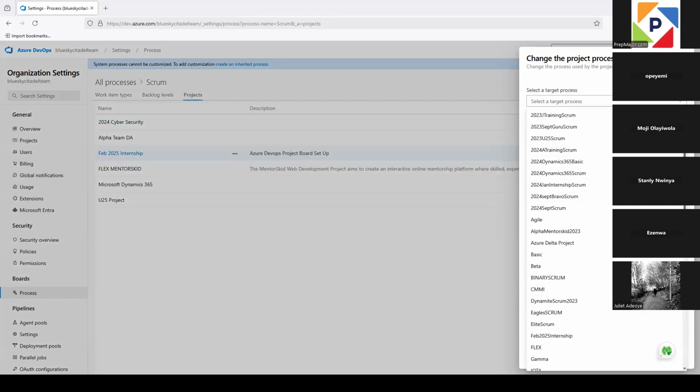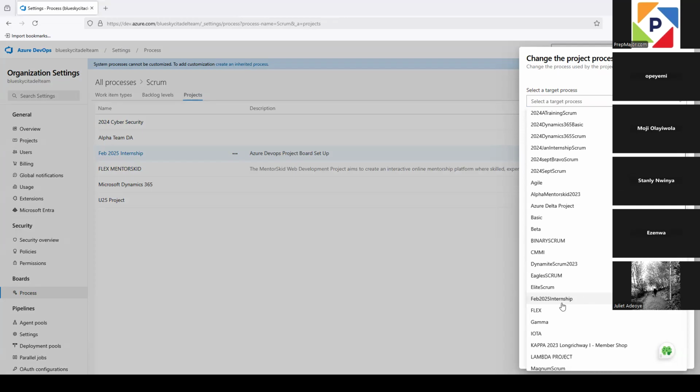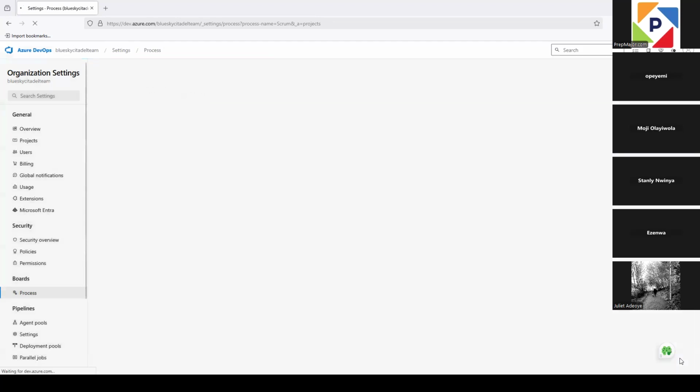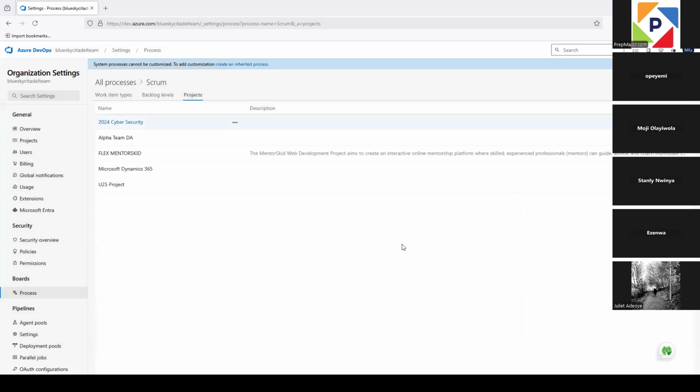So we're just going to look for our own there. We know it's Feb 2025 internship. So we're going to click on that. That's what we want to change to. And then we'll tell it to save it. Okay, so you see it says complete. This project is now using the inherited process that we've created. And then we're going to close it. Okay, so this is still Scrum. But if you look at it, there is no February 2025 internship underneath anymore, because we've moved it to our own process. So we're going to go to our own process now.